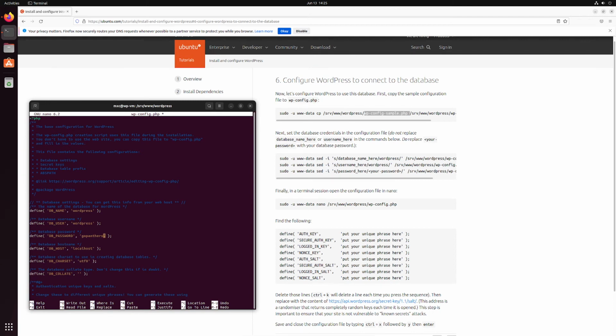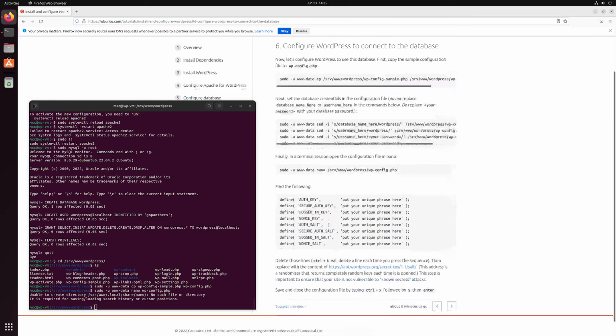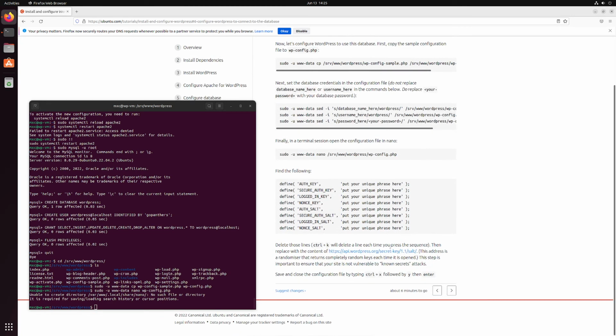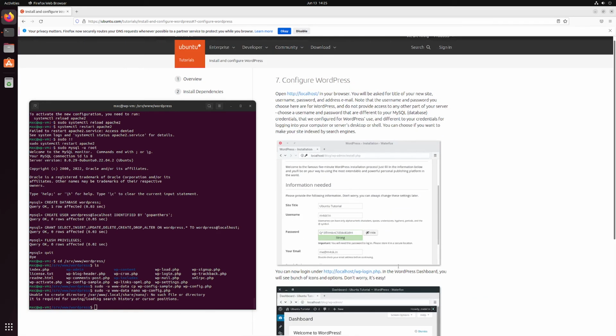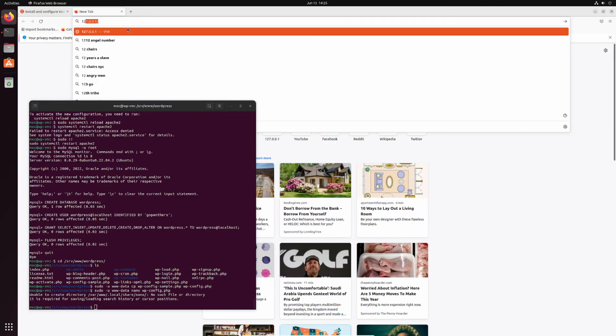So let's save it. Control O, enter, Control X to quit. And if this were a live site and not running in our VM for practice purposes, we would change all this stuff to make it more secure, but we don't need to for right now. So let's move on to the next step, configure WordPress. And it's just telling us to open this up in a browser. So let's go over here, and we will go to 127.